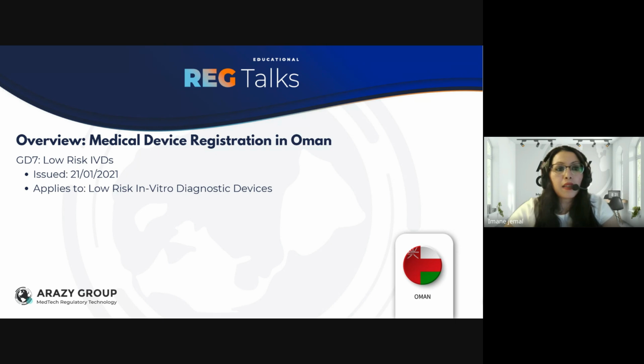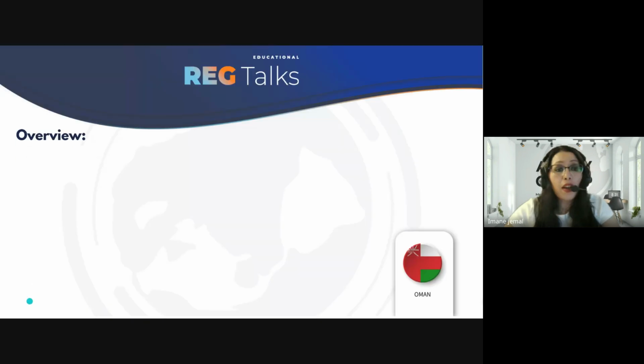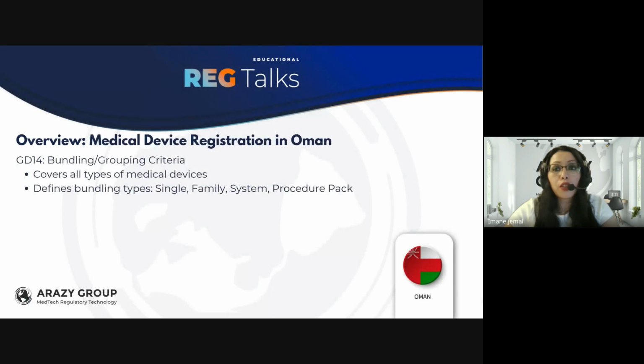And another document is the GD9, similar to GD7 for low risk, but for medical devices. So it requires a minimal dossier section. It's an easier process than, of course, for moderate and high risk devices. So we have everything. We have the GD14 for the criteria for grouping and bundling, with additional information for grouping and bundling medical devices.